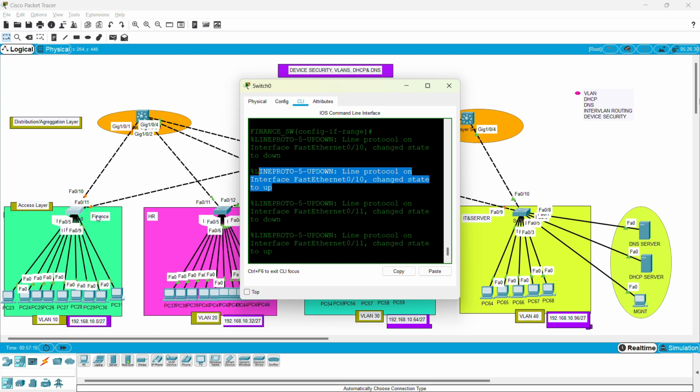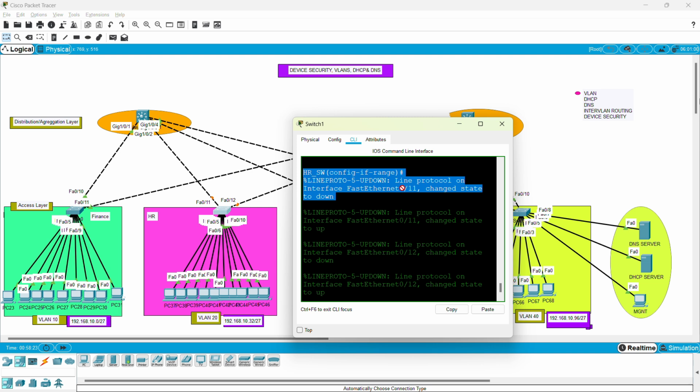As you can see, the status went down and then it came up, so now these are trunk links. Why do we have these as trunk links? Because they are capable of carrying multiple VLANs at once. Let's do the same thing on this switch as well.